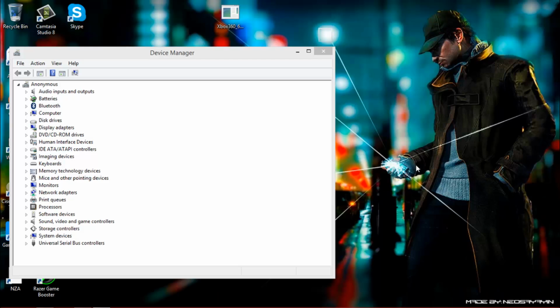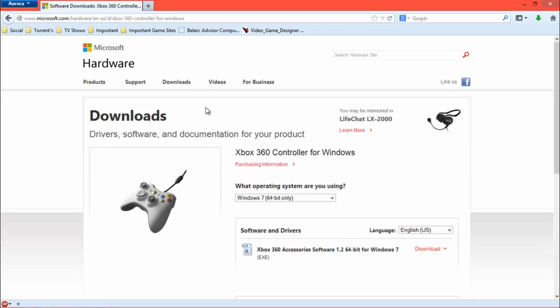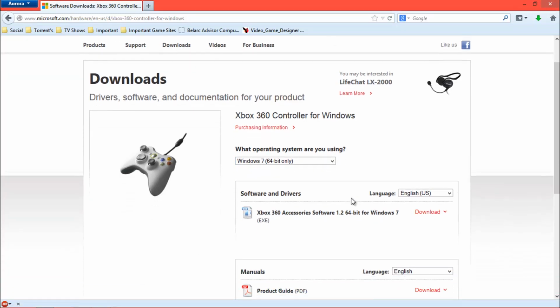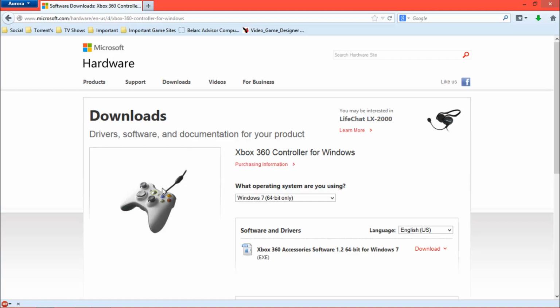This is Big Red here, following the video of the S-60 wireless receiver. What you go to is this website right here. The link will be in the description. Download Windows 7 64-bit. It will work and it won't matter if it's the wired or wireless one. I saw no difference.